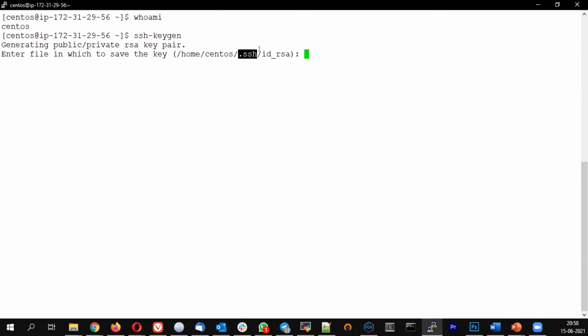One will be called id_rsa, that is my private key, and another is id_rsa.pub, that is the public key. I'm not going to change the location, just give enter. The next step, it is going to ask whether you want to protect your private key with a password. I don't want to protect it with any password.